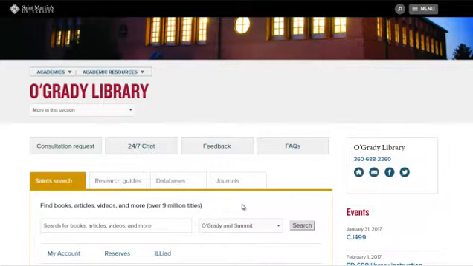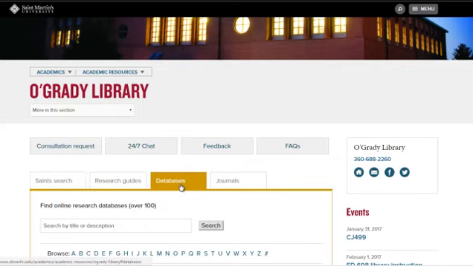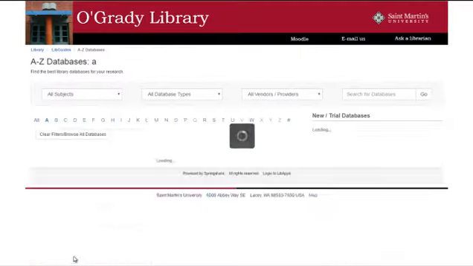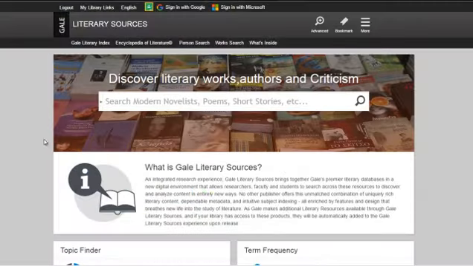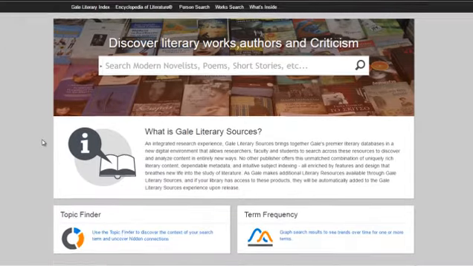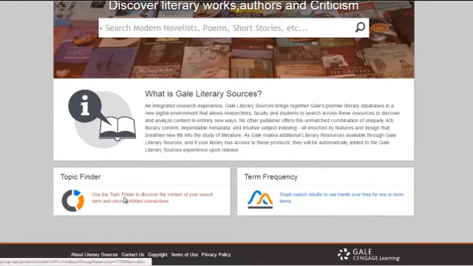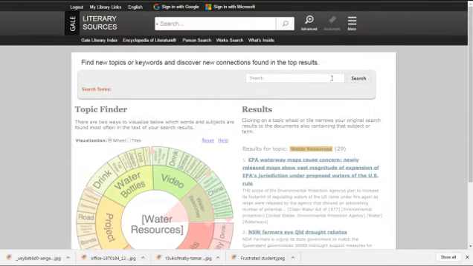A very visually oriented tool can be found in Artemis Literary Sources, which can be found by going to the library's homepage, clicking the Databases tab, and typing Artemis Literary Sources in the search bar, or browsing for it under the A's. When you get to the database's homepage, scroll down to the topic finder and click it. Here you can type in a general topic into the search bar.